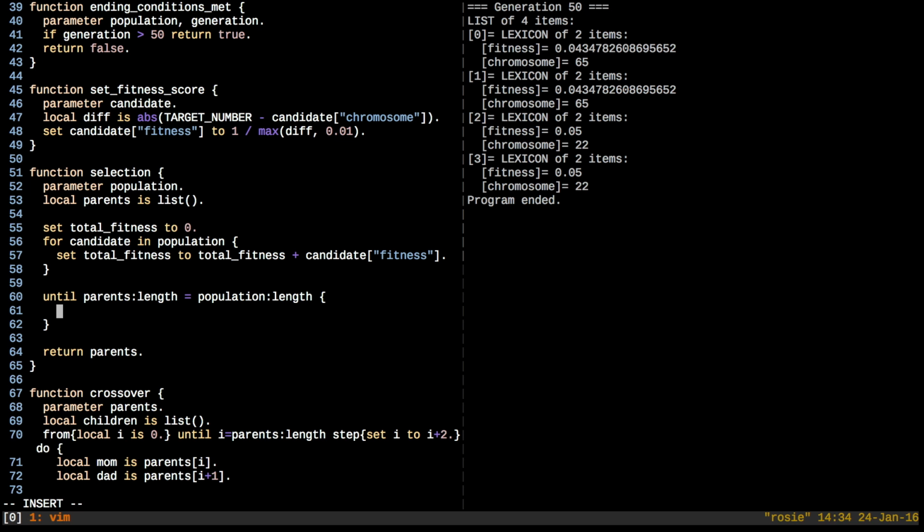And then we need to pick one at this point. I'm going to say local possible candidate is population, and we're going to give it an index. We could just loop over all of them, but the problem is that's going to give unfair weight to the first guy in the list, right? And that doesn't make much sense.